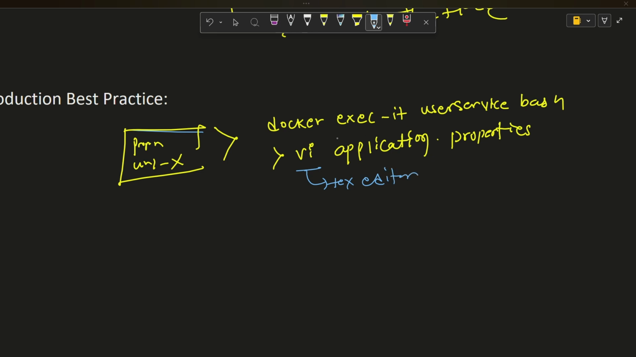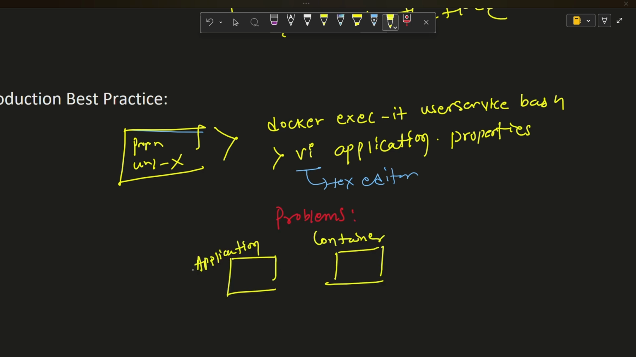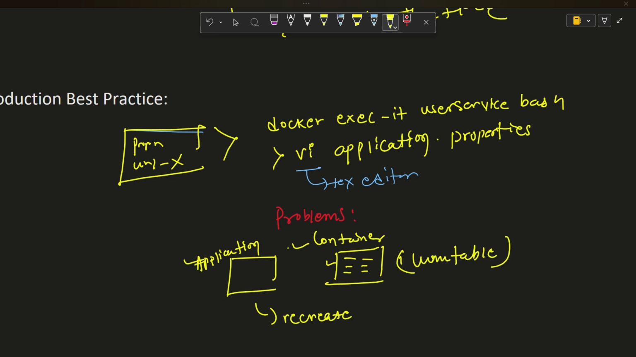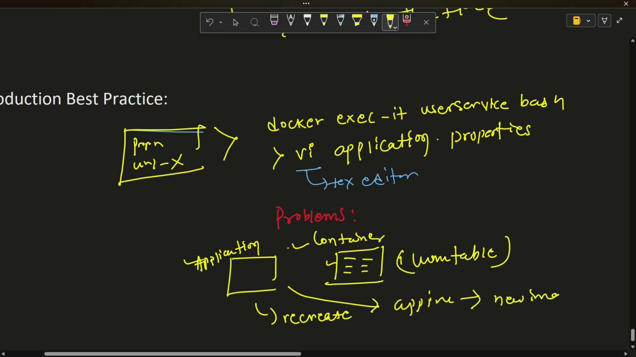So what is the problem if we do this? You have the application and the container, but you have made the changes inside the container. If you recreate this container from the application, the changes are not there, because you made the changes inside the container. A container should always be treated as immutable. If you want to change anything inside the container, change it inside the application, create a new image, then deploy it.